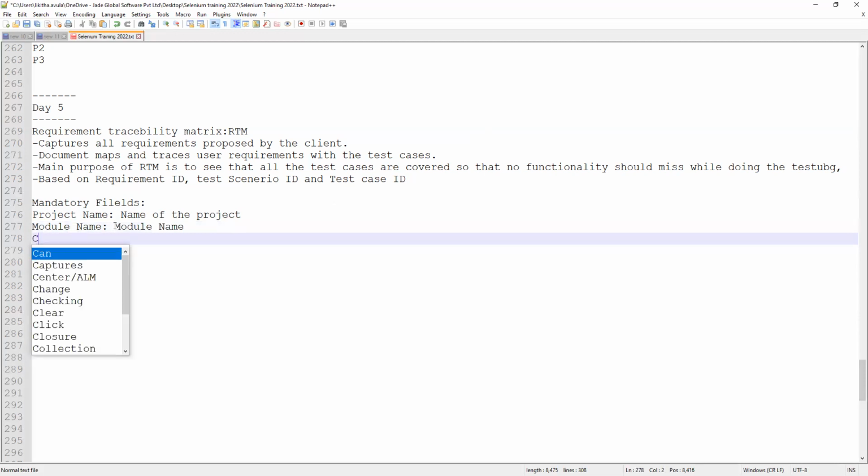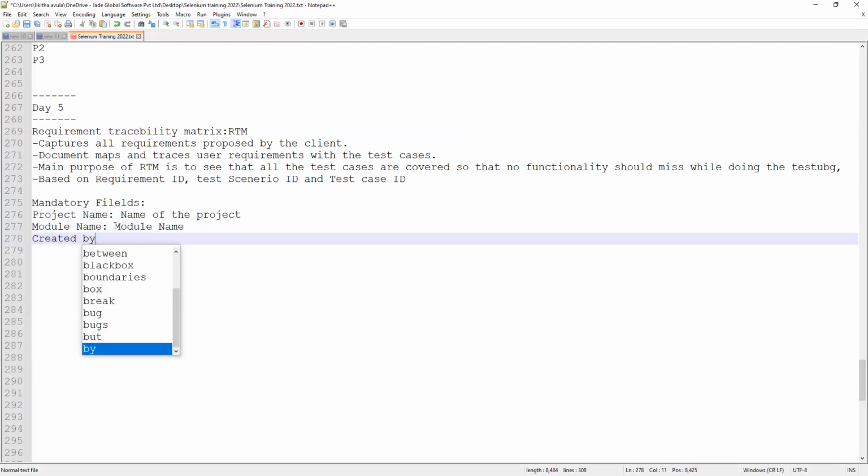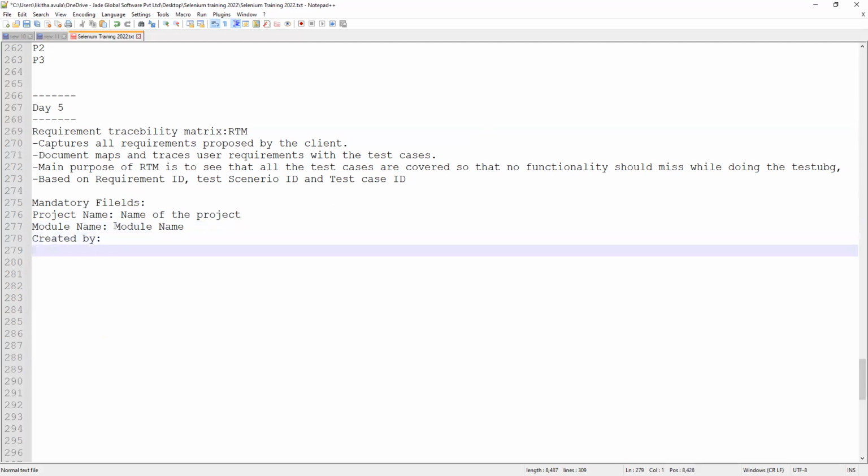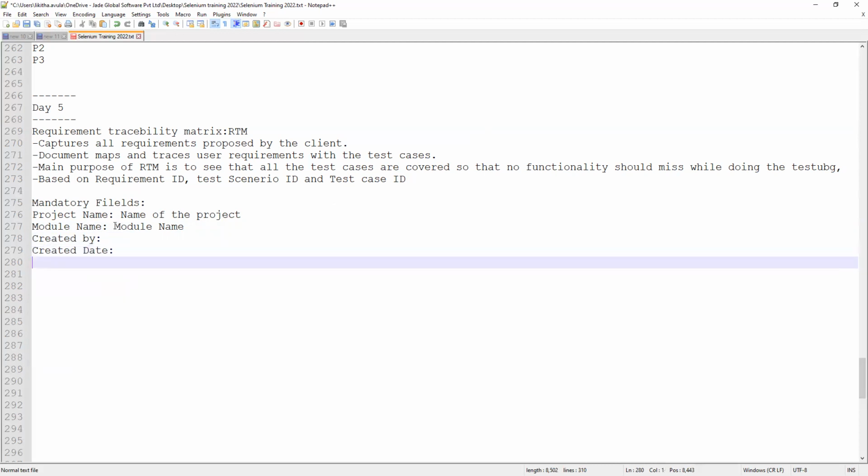Then created by. This created by is the person who is creating this test case, and created date. This is the date on which you will be creating your test case. Then test case description.